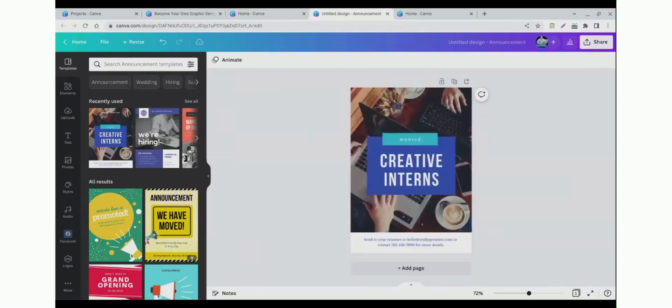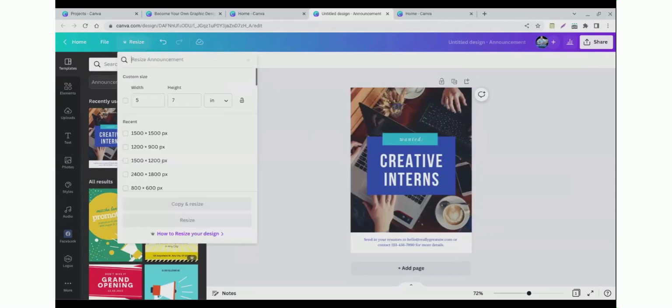Now, one thing that I do want to point out. If you want to resize anything, this is important. If a colleague says, "Hey, we need a flyer 5 inches by 7 inches," and then they say, "You know what? It's actually 8 by 10." So rather than starting over, you click on resize. You type in 8 by 10.